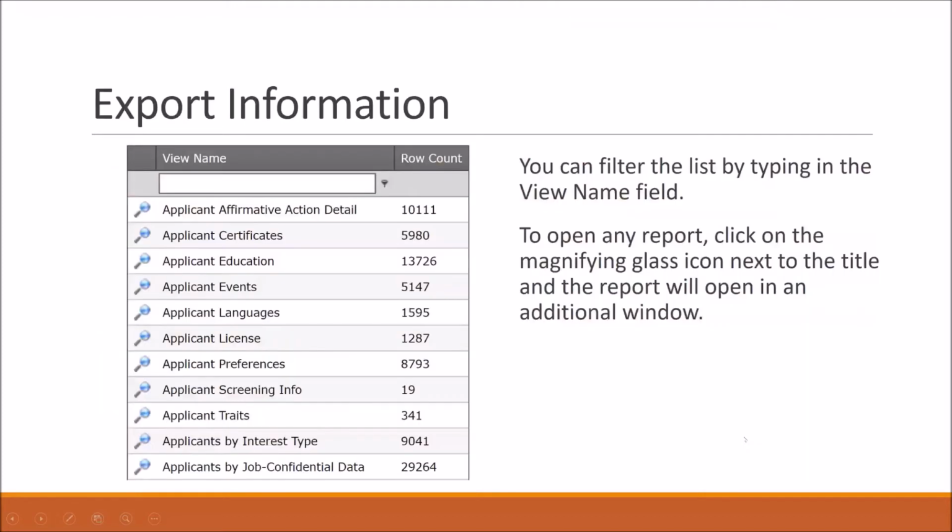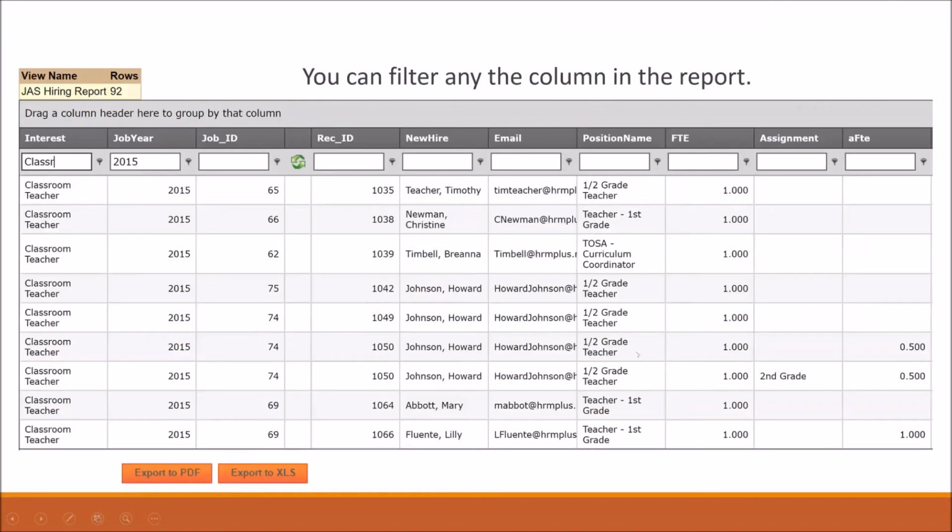So when you go to export information, the screen looks like this, and in that view name box, you can start typing and filter down to find the export you're looking for. Once you find the one you want to open, it's as simple as clicking on the magnifying glass, and it opens and looks something like this. This is the hiring report on the release site. I filtered on this particular report, starting by filtering by interest type, and I filtered by job year. And then I got a list of my new hires for that job year.